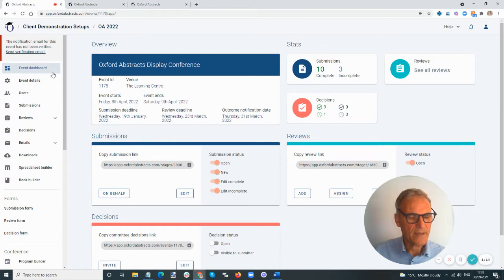On the left-hand side, we've got the key functions that you're going to be using, and these are going to stay here the whole time. And they are in a logical order. So it's a workflow order. And you start at the top and work your way down. And here we've got the submit, review, decide. And we're going to go through all of these and have a quick look at how they function. So let's start with the event details.